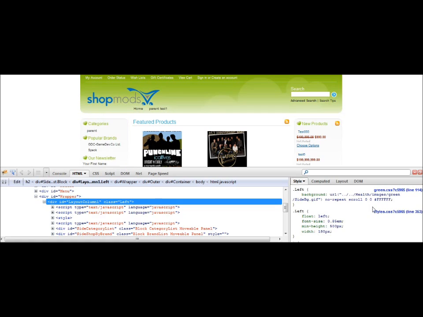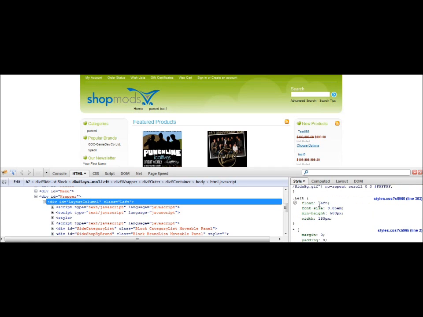If you notice here on the right, you have a class of left and another class of left. What's nice about Firebug is that it gives you the styles associated with that div. Here we have our class of left, and we know it's a class because there's a dot, and then we have our class left, and it's giving it a background. And if we hover over, we see the background. And then down here we have another class of left. So why is this happening?